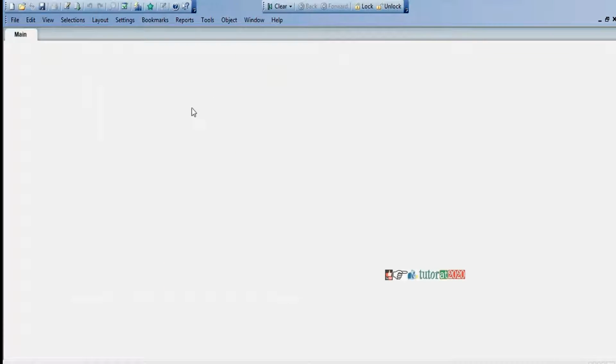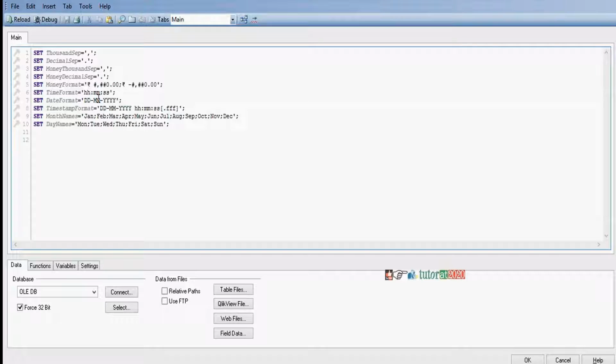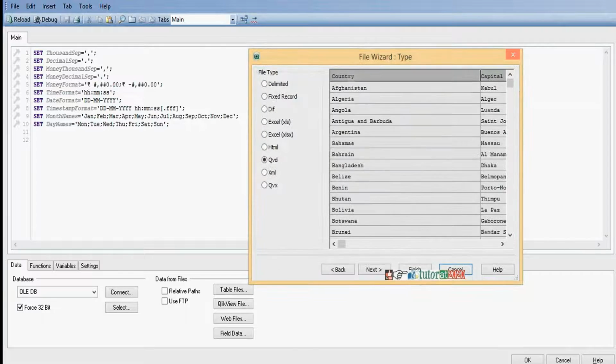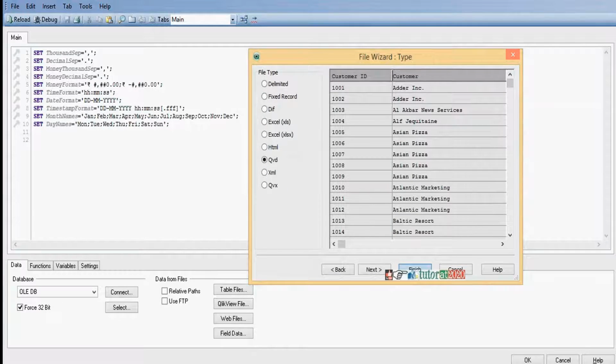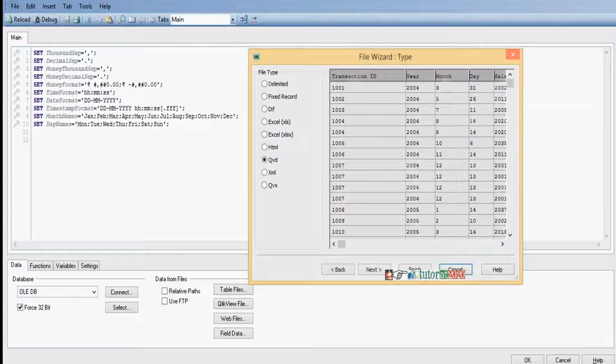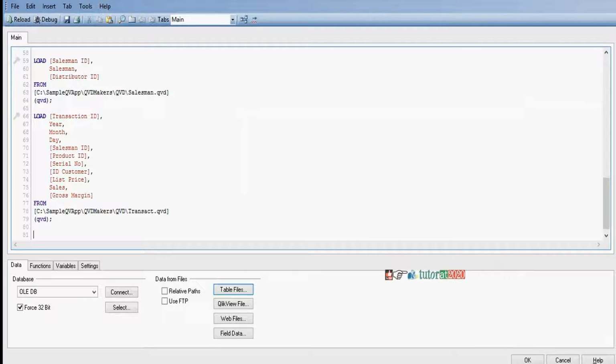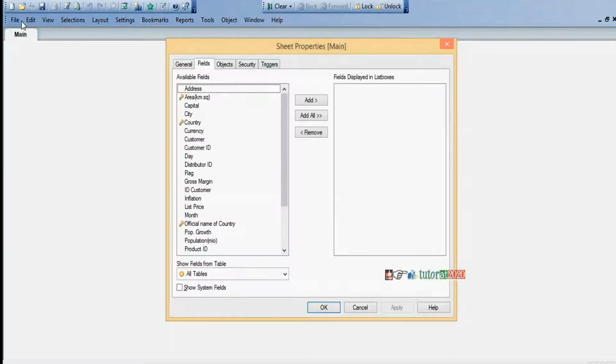Now here we need to create sample data model. We need to create data model on top of QVD itself. Here we need to load QVD files. How can we load QVD files? By making use of table files button. We need to load all those QVD files. Finish. Click on reload.